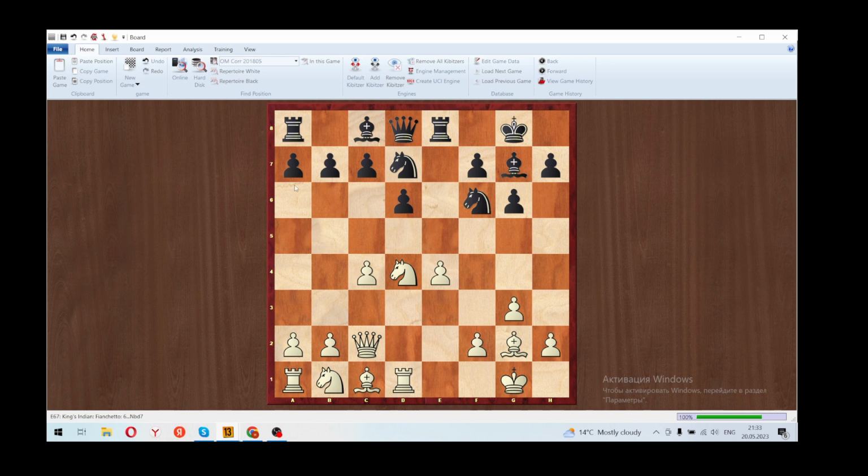a6, and then rook b8. So black's idea is to play knight c5 or to play c5 to attack this knight, and then b5. So what to do? My recommendation is to play a4 and to prevent the b5 idea. And now in case of c5, there is a very strong move with knight to f3, and now bishop to f4, and black is in trouble.